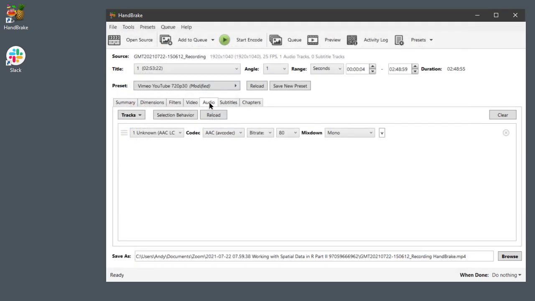If you do want to see what it's going to look like, you can click this preview button, and that's going to encode about 30 seconds worth. It takes just a few seconds to encode a minute or so of the video, and it'll open up in your default video player, and you can see how it looks. And if you're not happy with how it looks, you can go back to the video tab and adjust your video settings. And then I just click the Start Encode button.